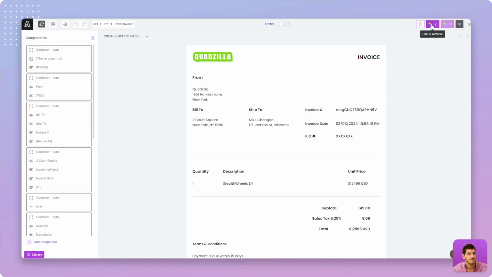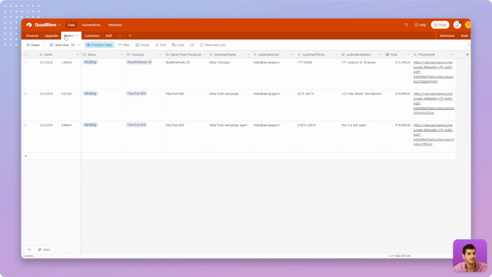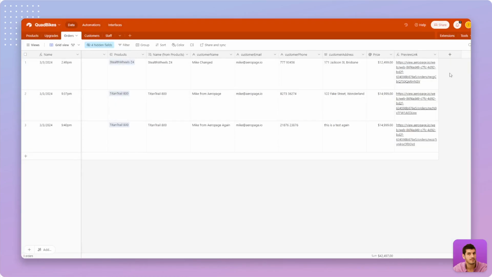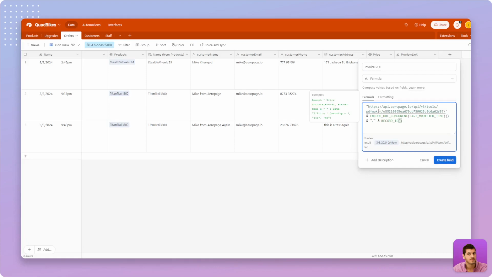We can click on the Use in Airtable button, and that's going to give us a URL formula that we can copy. And now we head over to Airtable, to our orders table. We can create a formula. We'll call it invoice PDF, and we just paste in the copied formula directly and create.